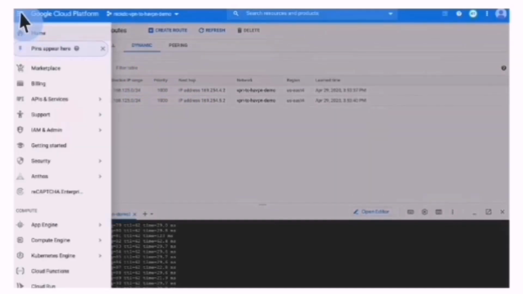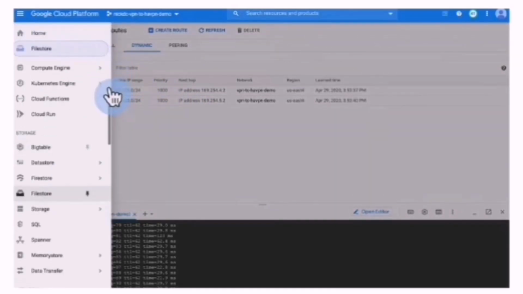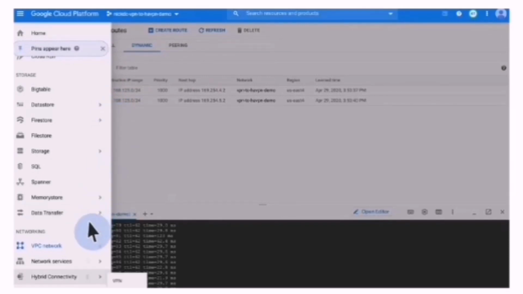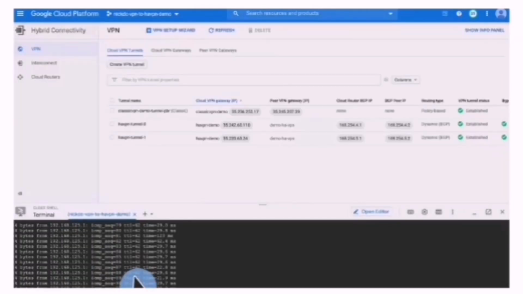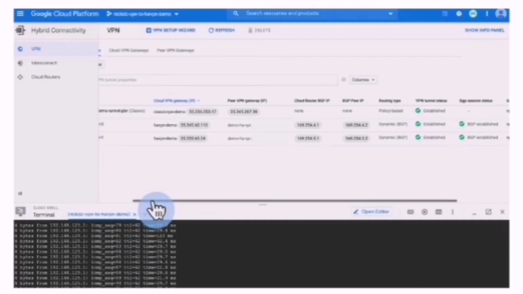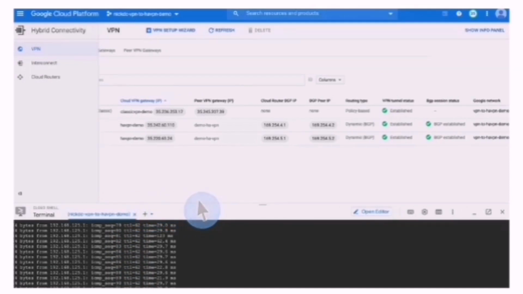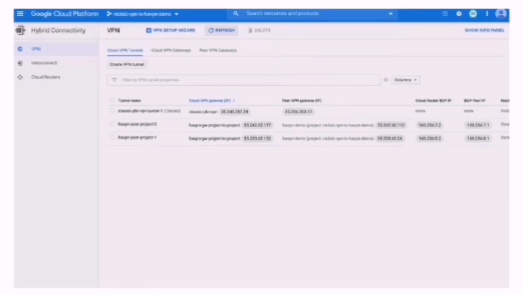Let's click the hamburger menu at the top left-hand side. Let's scroll down to networking, select hybrid connectivity, click the VPN tab. And here, as you can see, I have established a classic VPN policy-based tunnel. If I scroll to the right, you can see here that there's no dynamic routes configured and it's completely policy-based, meaning I've manually configured my traffic selectors, and traffic is going between this VPC and project to another project and VPC within GCP.